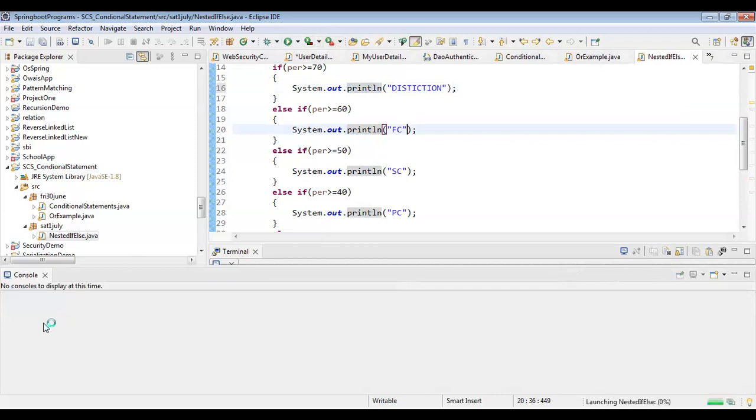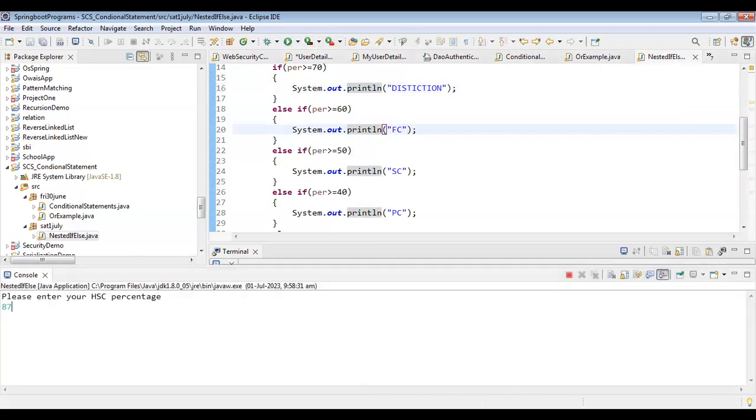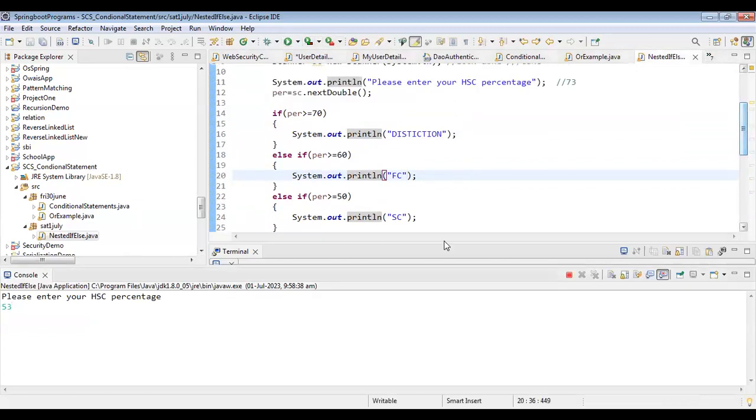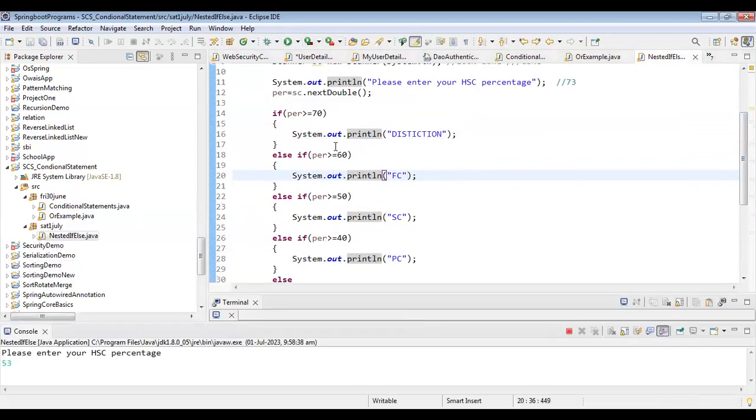Now if I run this and enter 87, it will say distinction. Now if I say 53, just try to execute this ladder. Is 53 greater than or equal to 70? No. False.